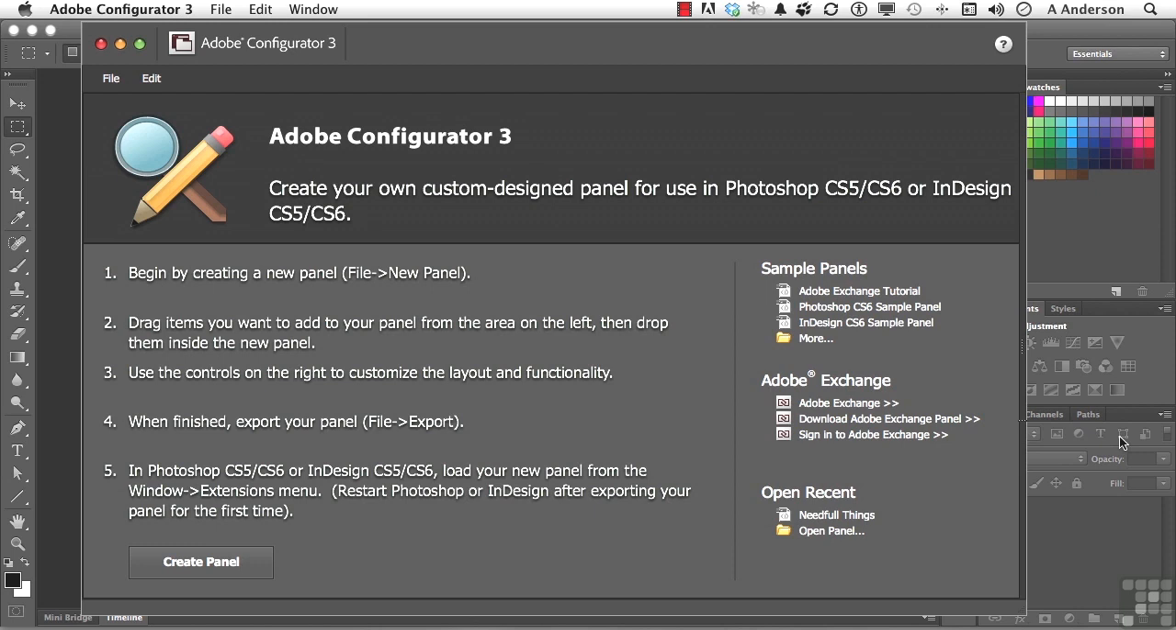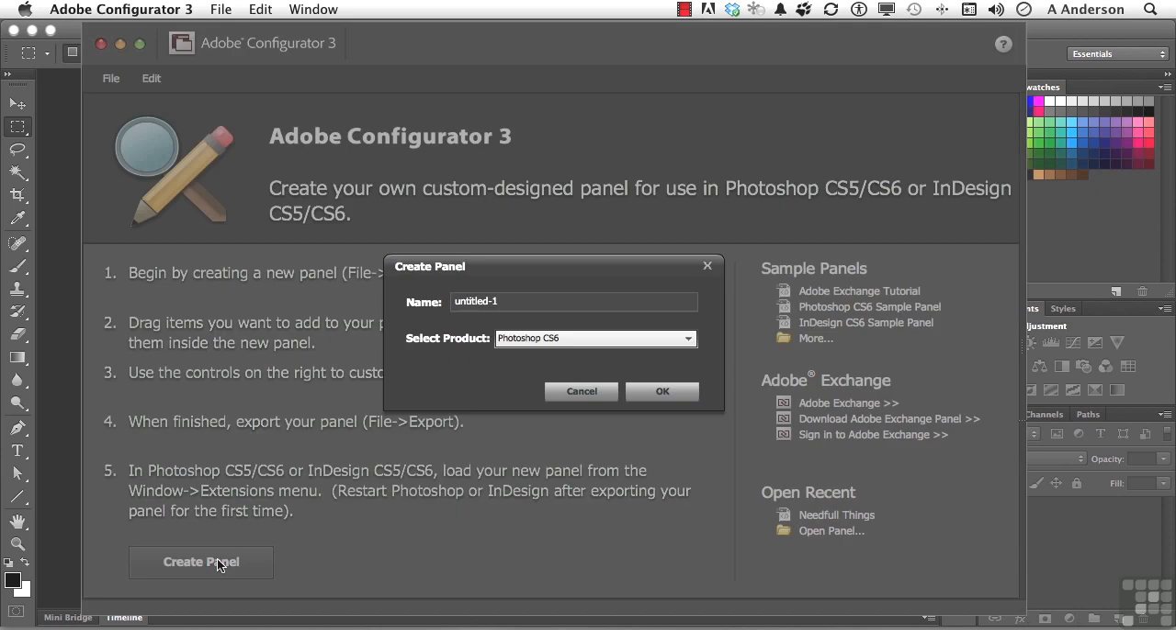Now, all the steps are right here, as you can see. We're going to start by clicking Create Panel. Now, you give the panel a name. Andy's Panel. Do you want it for Photoshop CS6, or 5 and 5.5, or my other favorite program on the entire planet, InDesign, and that's 5 or 5.5 or 6? We're going to go Photoshop CS6 here.